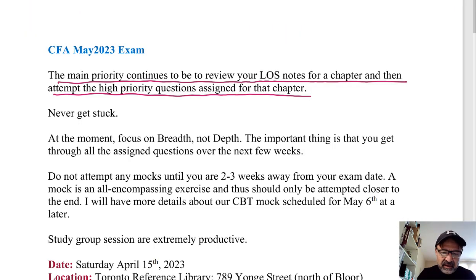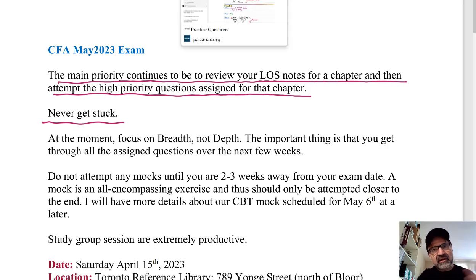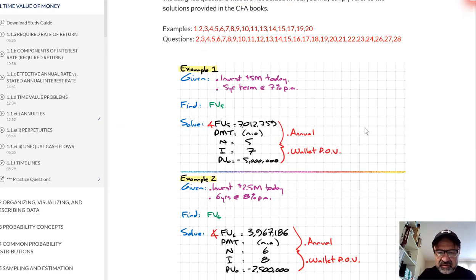Now, one thing to keep in mind as you're going through this process is you never, ever, ever get stuck. So as soon as you get stuck on a question, and I'm talking after about 20 or 30 seconds of struggling, that's your cue that it's time to go to the solution. So again, I've posted my own set of solutions there. Just go and have a look and see how I approached it.